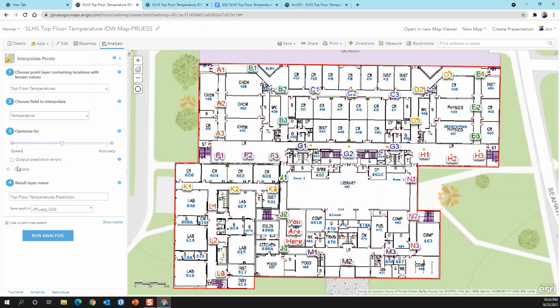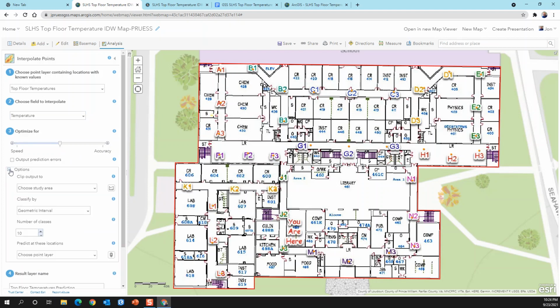So click on options below the number 3 there. Click on options, and this is important. I made this red boundary called the South Lakes top floor boundary that we want to clip our results to. Let me explain why we do that. We're going to choose this SLHS top floor outline.